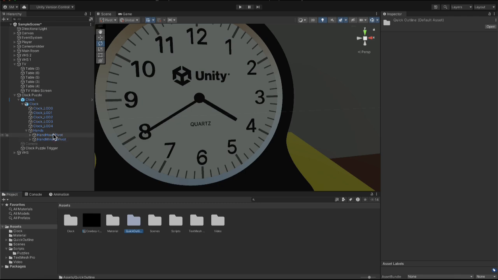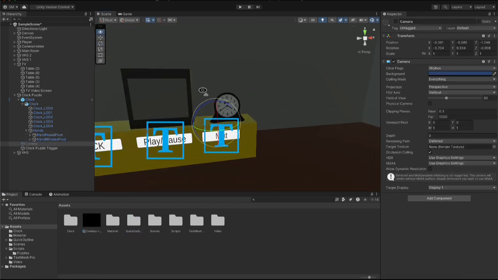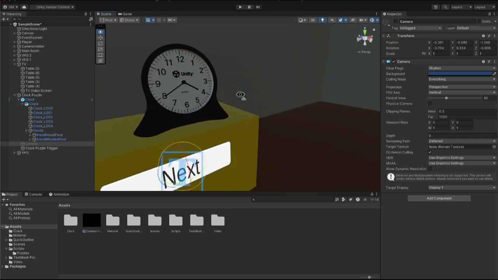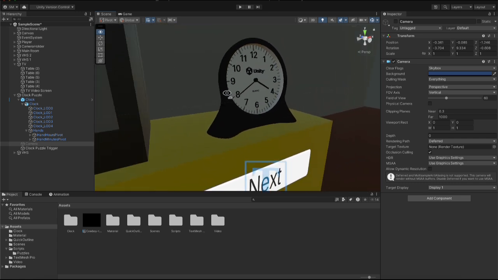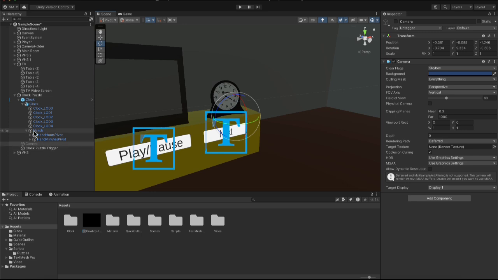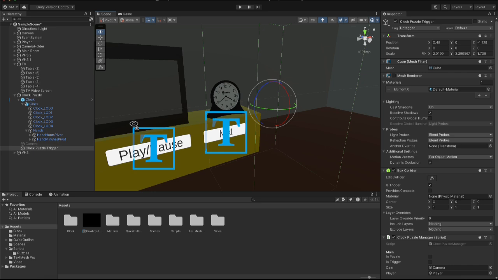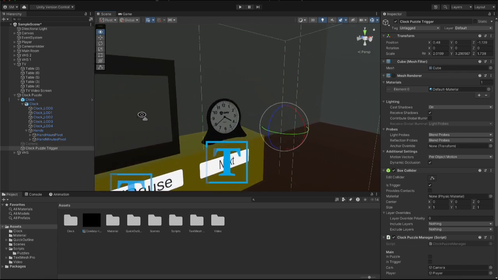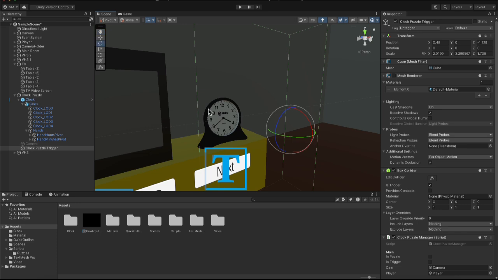The way I did the camera zoom in was I just made an empty game object and then I put a camera here and I enabled it when you enter a trigger zone. So there's a clock puzzle trigger right here, and it's just an invisible cube. But that gets activated when I press the F key, and then it disables when I press the D key, so I can go back and forth between the different states.